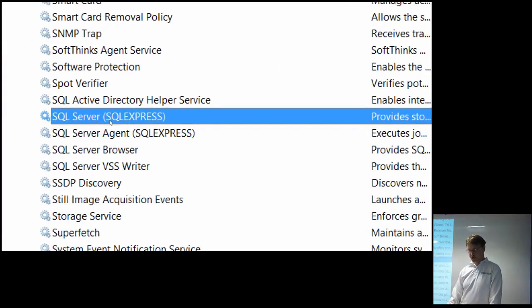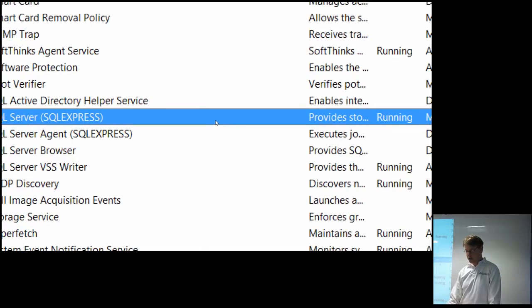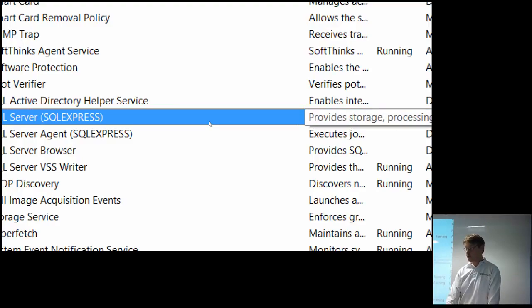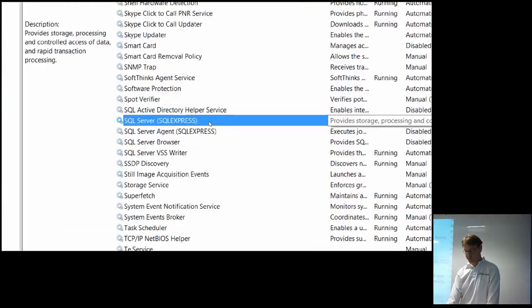SQL Server, SQL Express. SQL Express being an instance name. As I've already mentioned, you can have multiple instances running on the same computer. So I can install SQL Server multiple times on the same machine. So this is the server that is actually running. As you can see, the current state of this process is running, meaning that my SQL Server is actively waiting for requests from the customer.